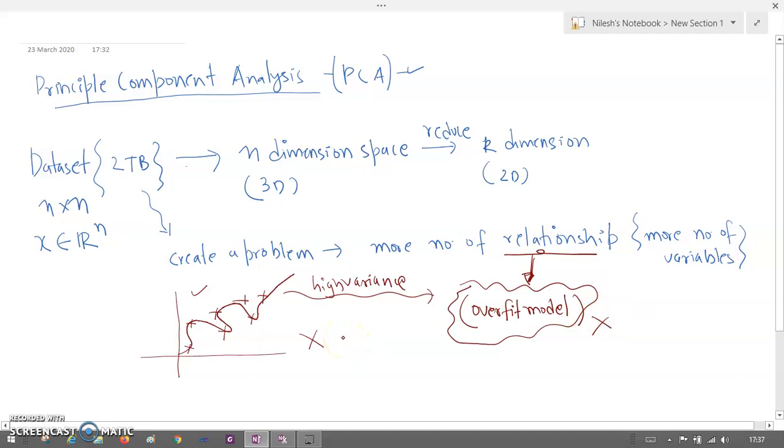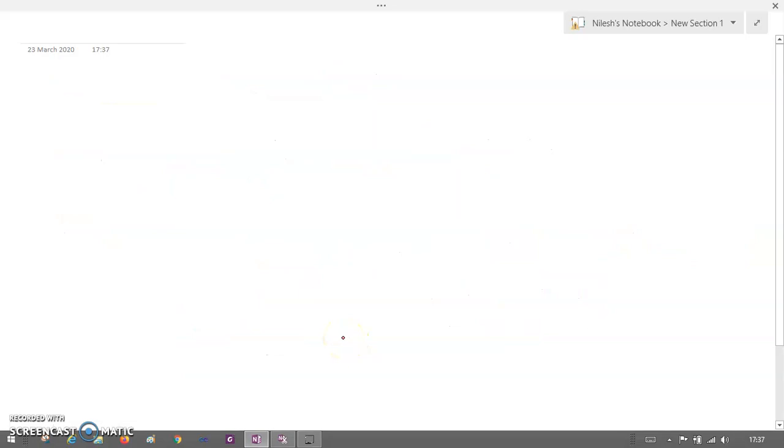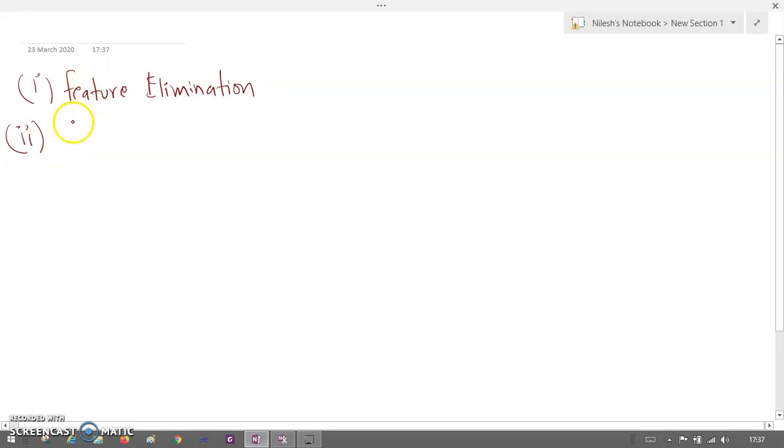I need to reduce this overfit model to a good model, and I can do that with the help of two mechanisms. One mechanism is feature elimination. This is one way you can work around the overfit model. One is feature elimination, and another one is feature extraction.